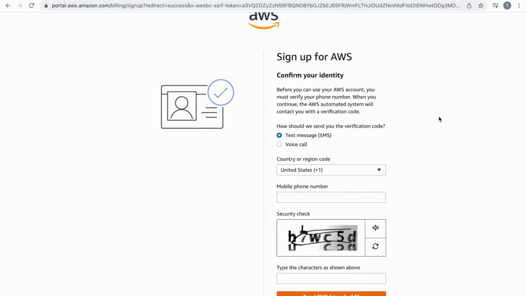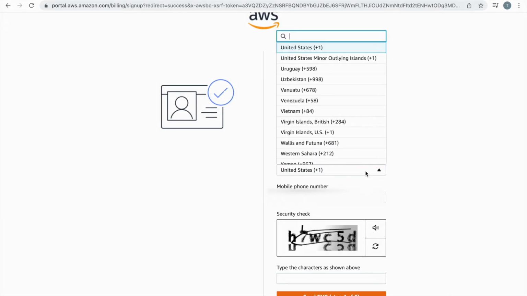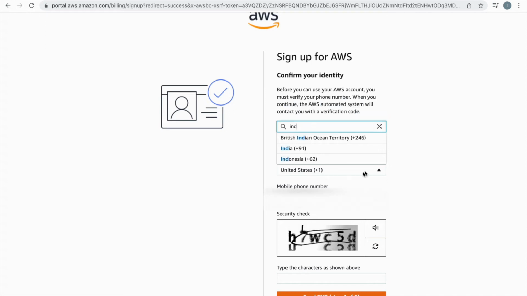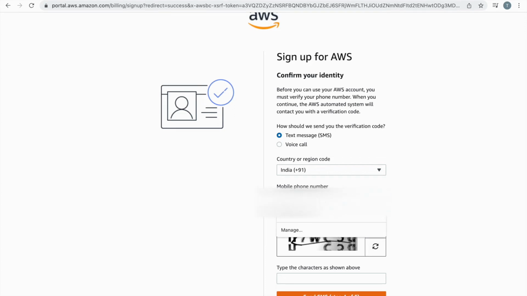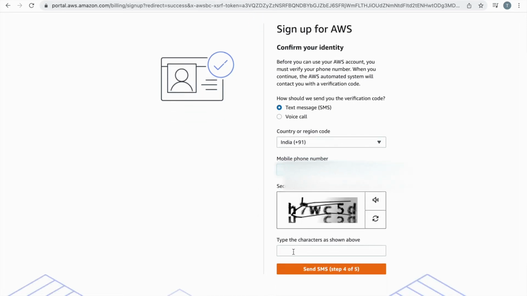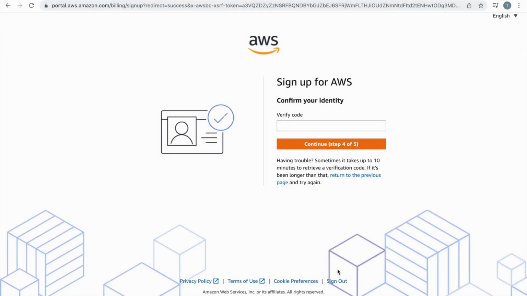Now it is asking for identity verification, how I will verify myself in future when I try to log in. So I can go with this SMS verification, where it will send me one SMS while logging in, so that I can verify my credentials. I will go with this SMS verification and give my number here. Again it will send me one code.